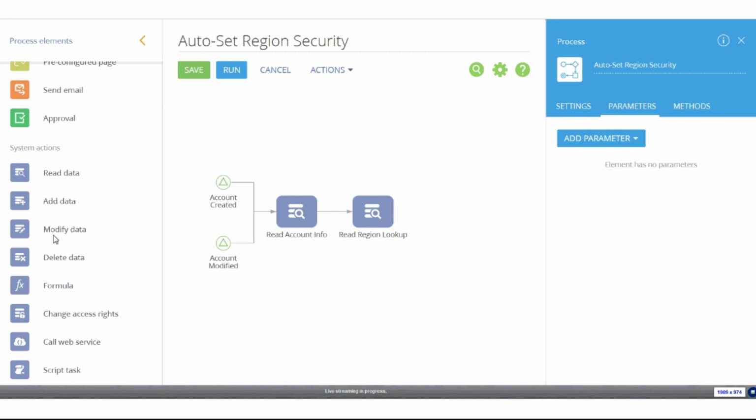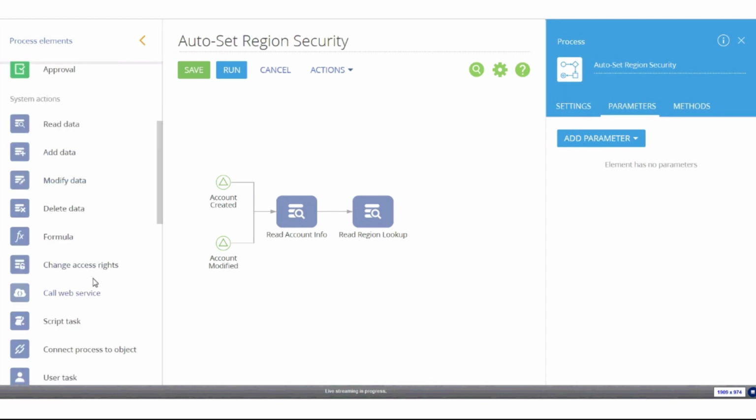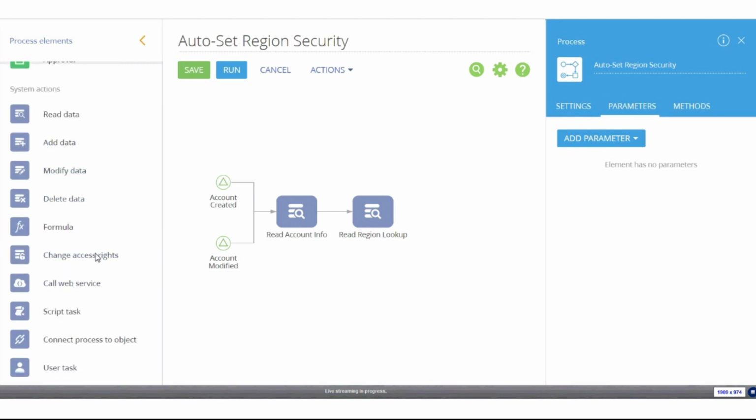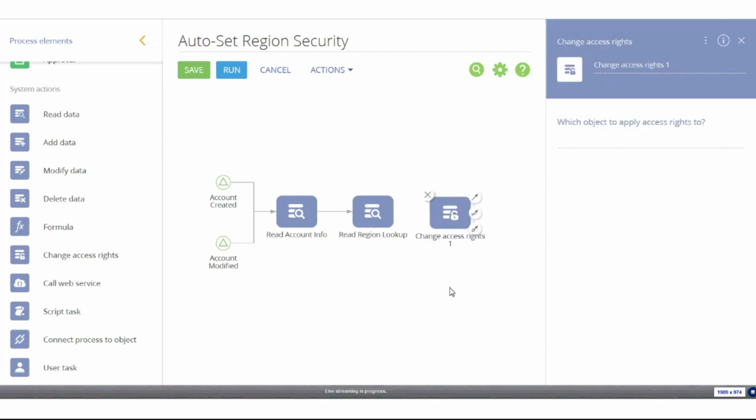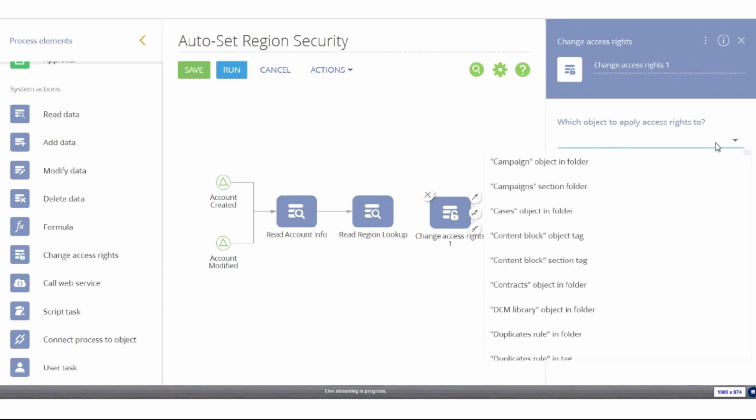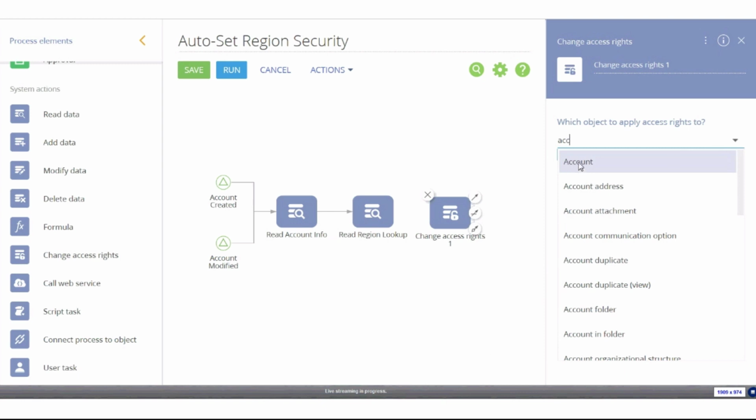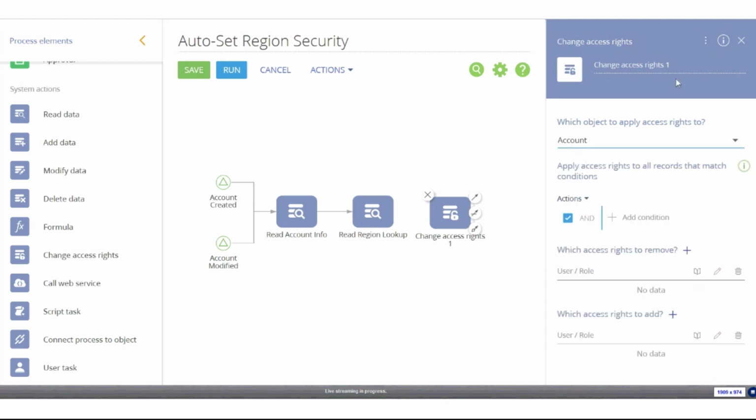Next, we're going to need to actually change those access rights by using the Change Access Rights system action. So I can go ahead and drag that out here onto my layout. It wants to know which object we're changing the access rights to. So once again, we're going to be changing the access rights to a specific account record. It wants to know which record's access rights we're changing. So we only want to change a single account's record.